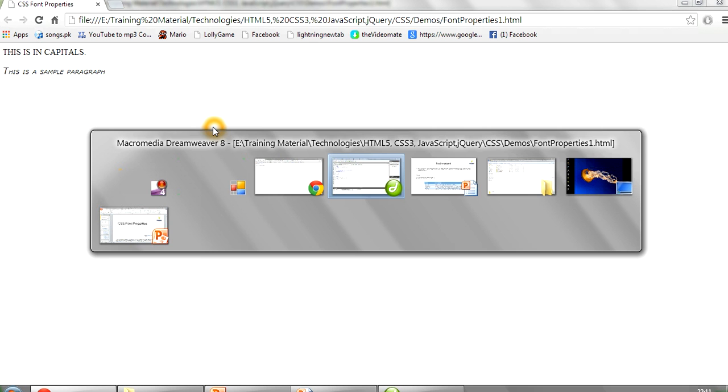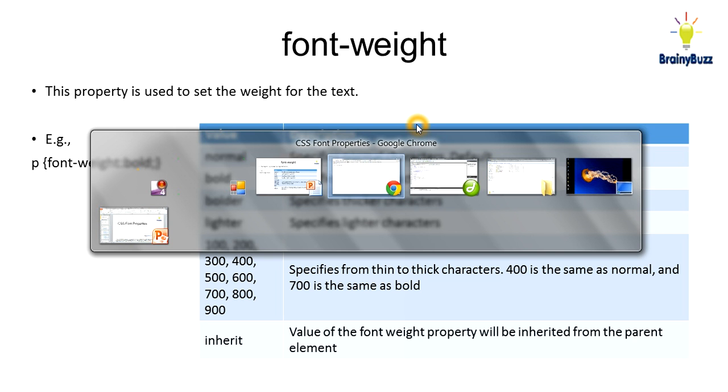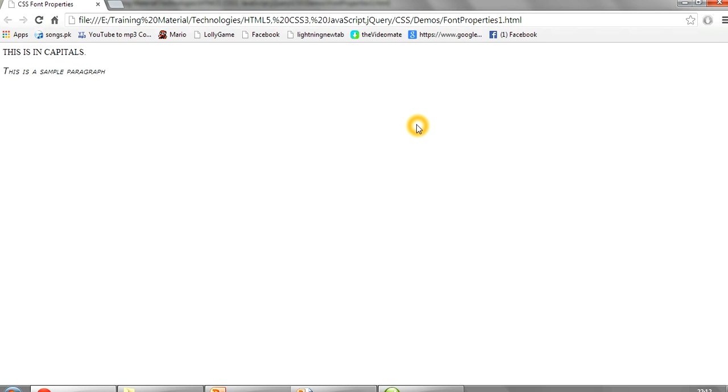So this way you can change the font variant if you want to put it in small or capital or in the larger size. After that you have the font weight. If you want to make it bold or bolder or lighter, or you can give the values also. So let's see a demo for it. I'll just remove it, and you can see the font weight over here, and from here you can choose the values, or you can choose bold, bolder or lighter. I'll just choose the bolder over here and refresh it.